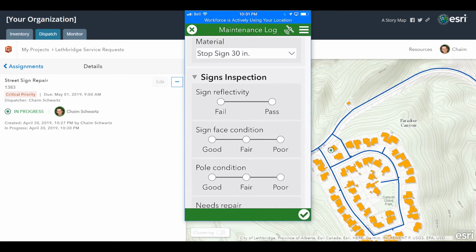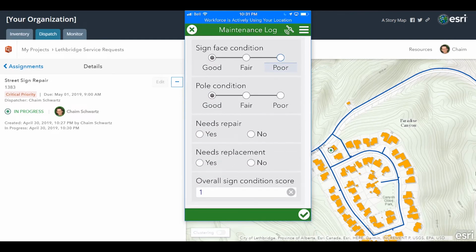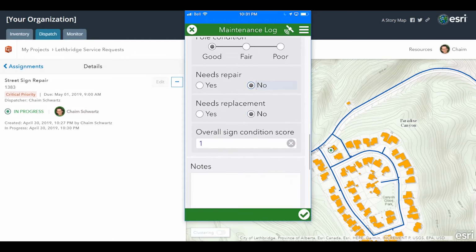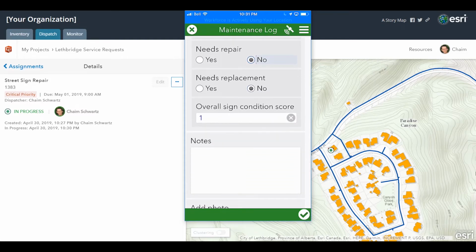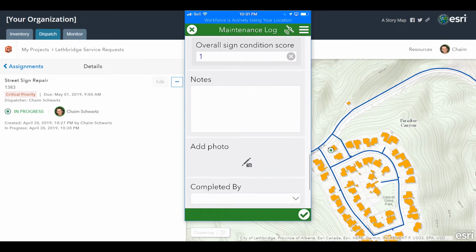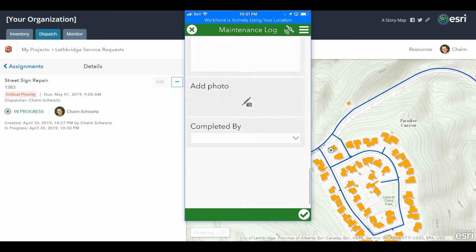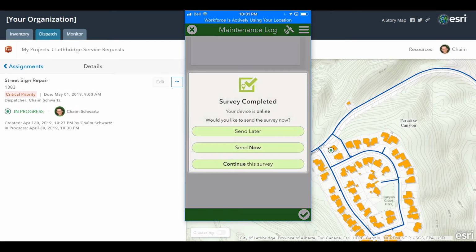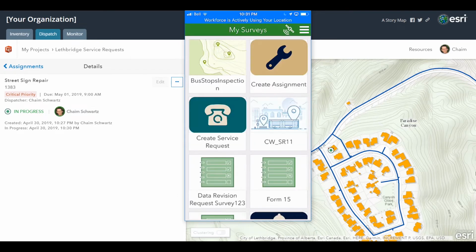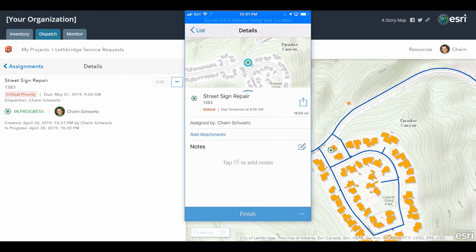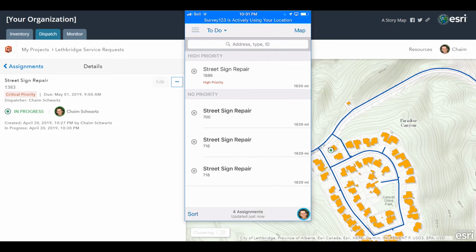The sign reflectivity, face condition, pole condition, if it needs any additional repair or replacement, and we have a calculated field here for the condition of 1, so very good condition. I can add a photo, add the inspector's name, and submit the inspection. Back in Workforce, I will finish the assignment, which will remove it from my to-do list.